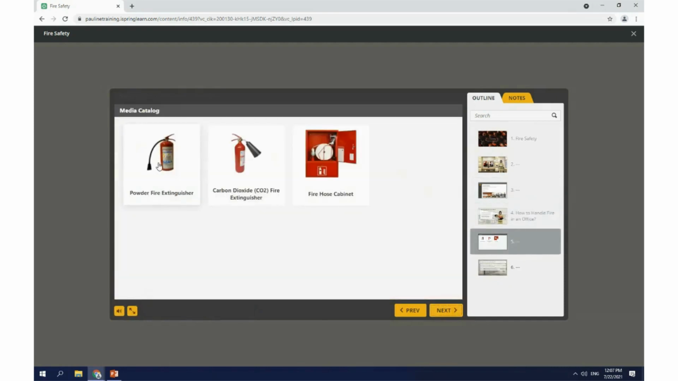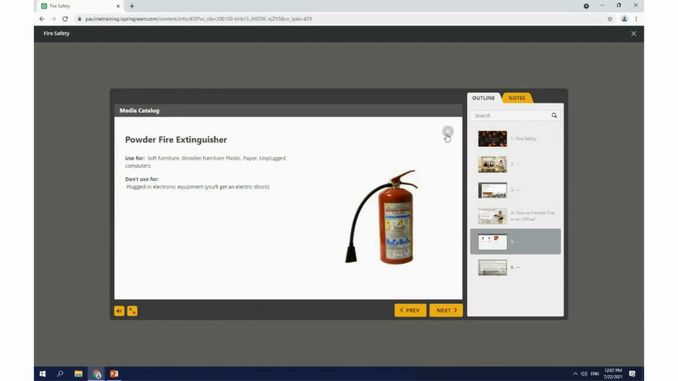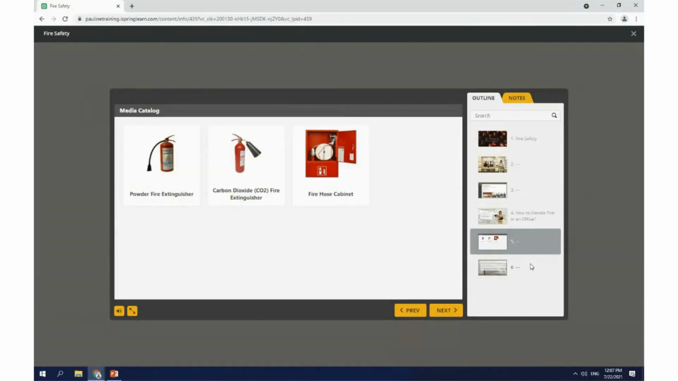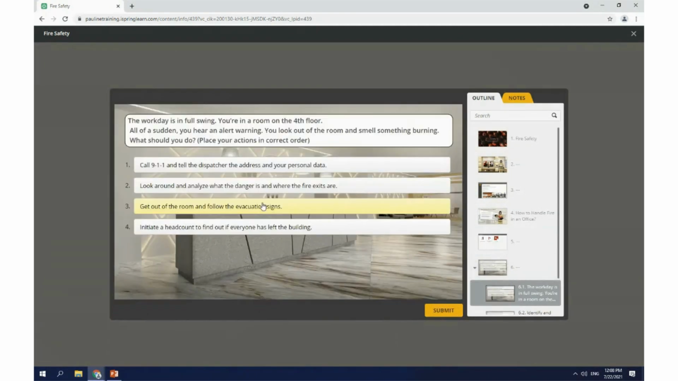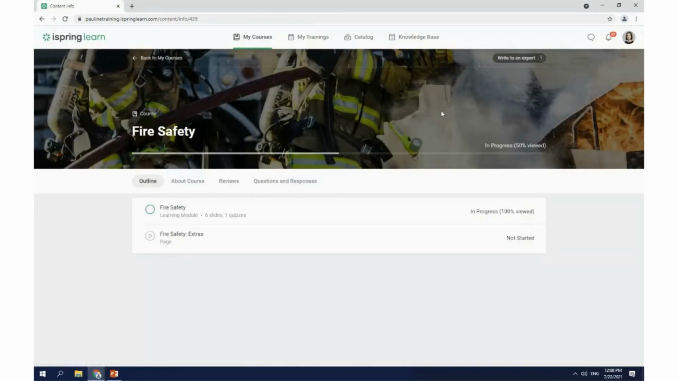Now I have another interaction here, these types of fire extinguisher. I can also click on it there. And at the end, I have a quiz to check the learner's knowledge. This course looks great. Let me close it. And now I have completed the course in the iSpring Learn LMS.